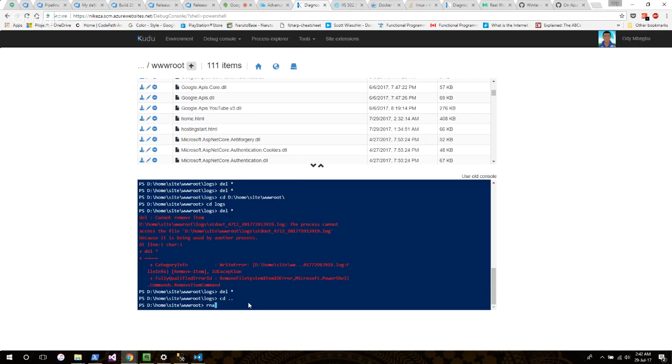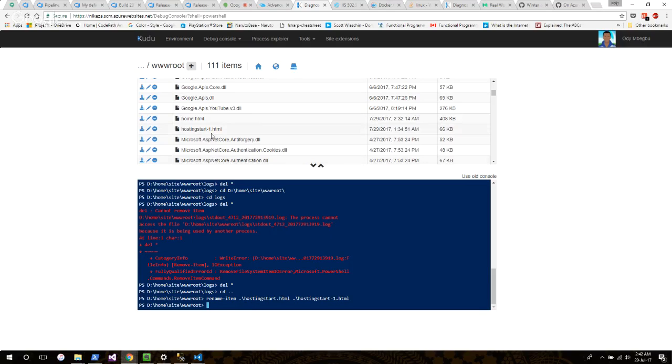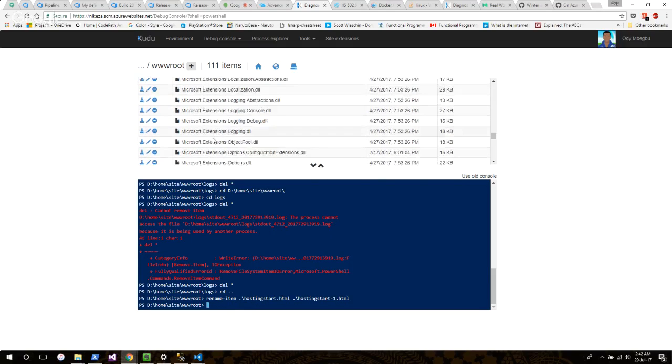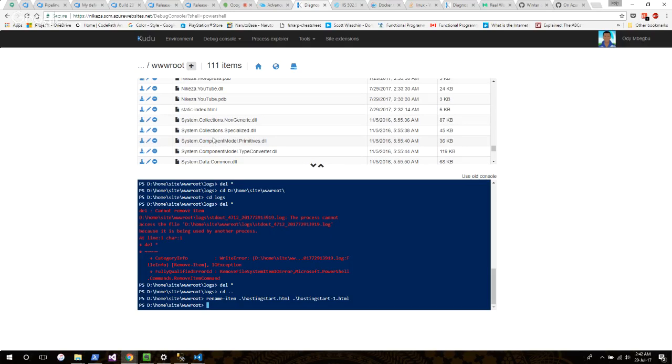Let's see. Rename item. Let's say hosting start to hosting start -1. So after the rename, what was the name of that file? You called it static index, right? Index.html. So we're going to rename static index HTML to hosting start.html.